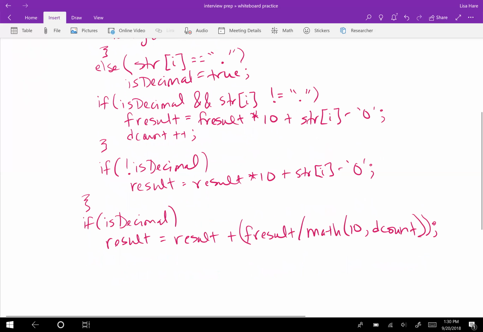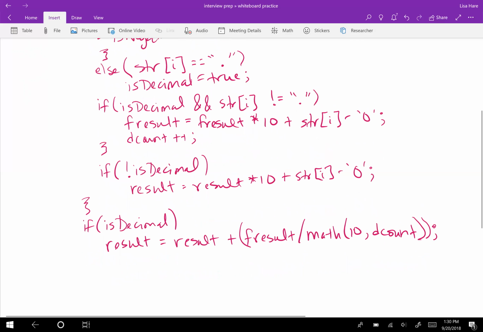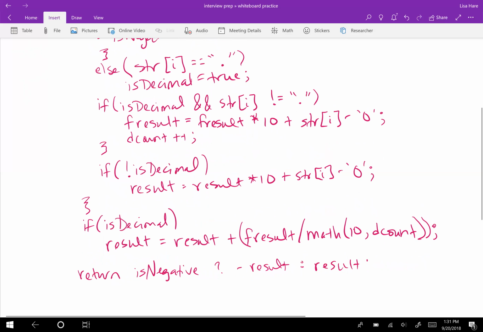All right, so then we're going to return at the very end. The same thing, if it's negative, then we want a negative result. Otherwise, we'll do a positive result. And that is the entire algorithm.